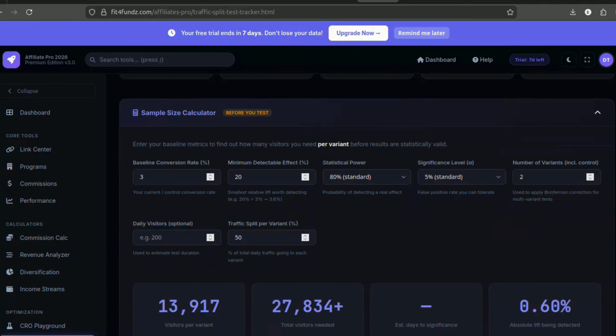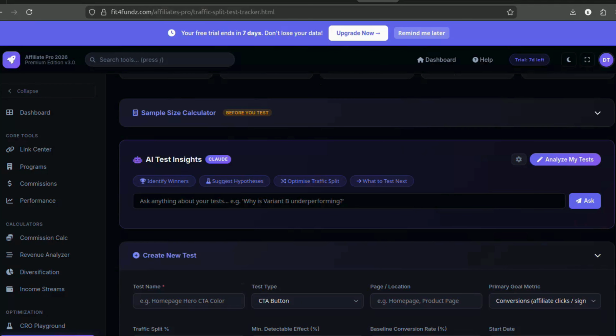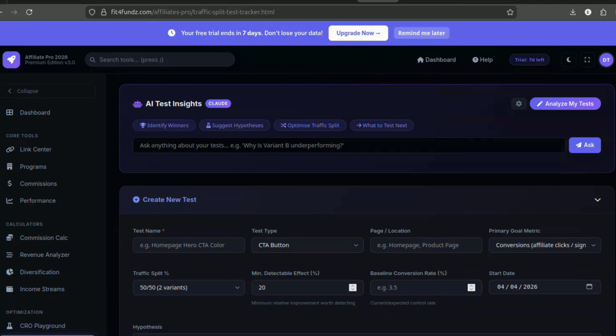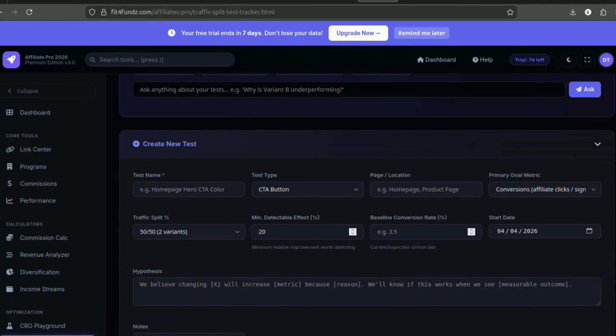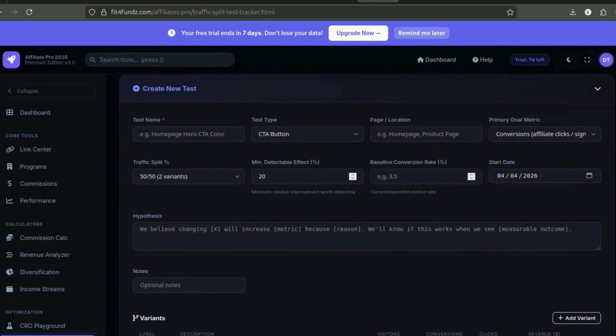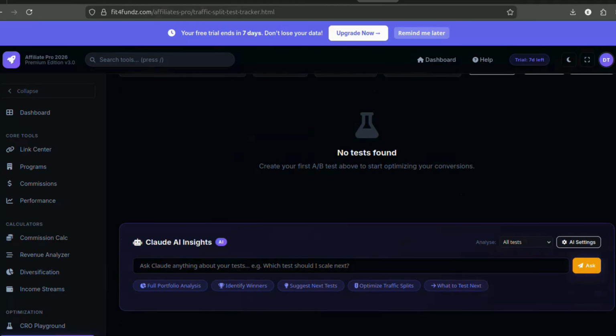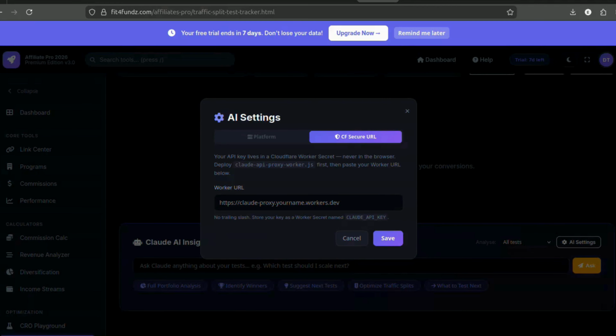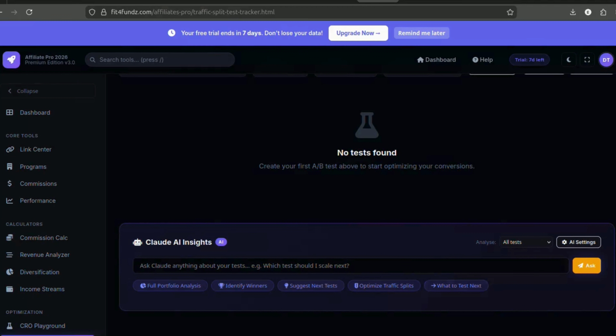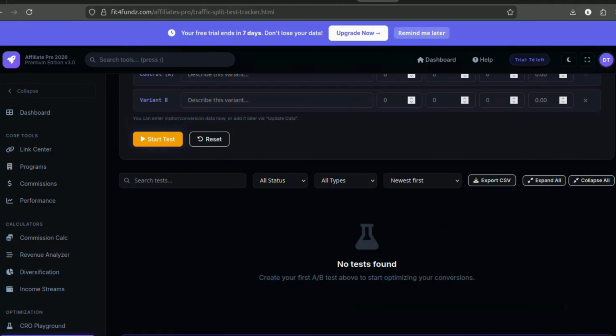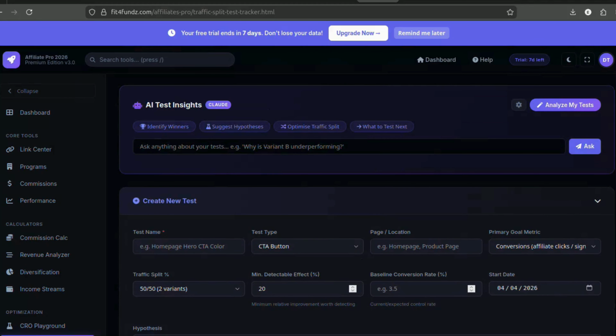Then you have the test creation form, which is collapsed by default. Below that is your test list with search, filter, and sort, and at the very bottom is the Claude AI Insights panel. The whole thing saves to your account, so your data's there every time you come back, synced across devices.